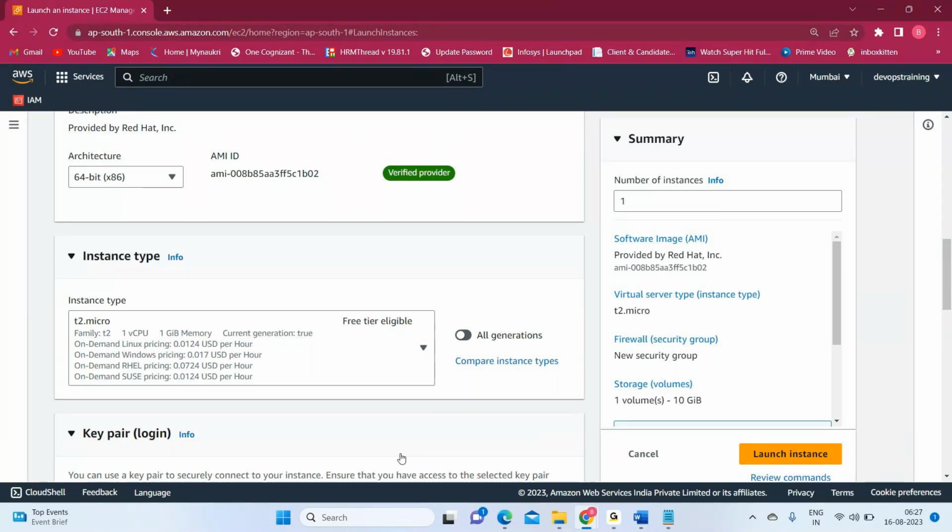Select your CPU and RAM. T2 micro, which is 1 core CPU, 1 GB RAM. Then there's some pricing for you, but you're free trial eligible, so your charges will not be applicable.